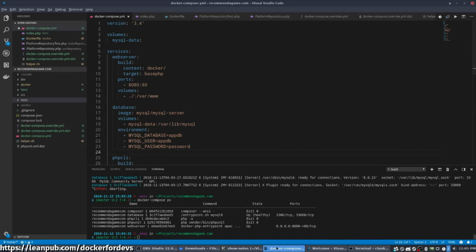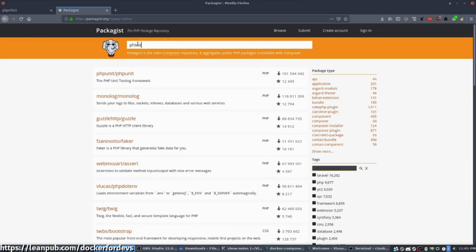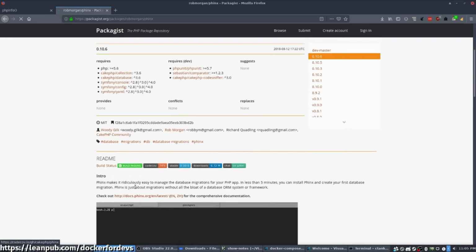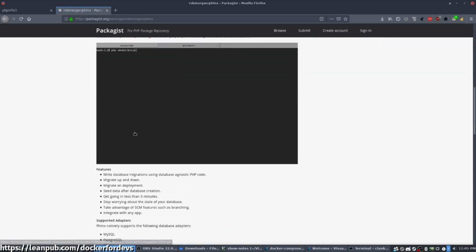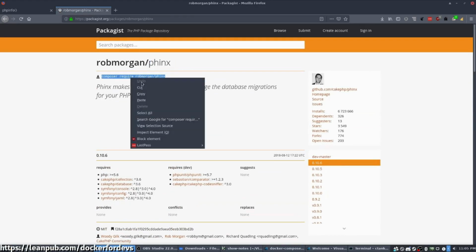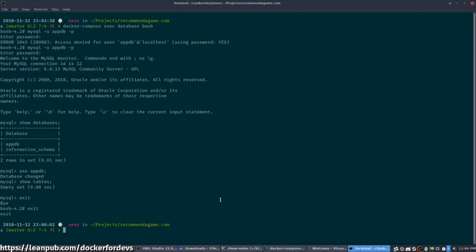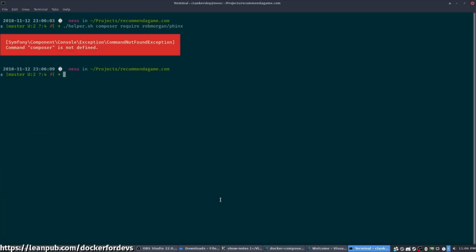So we can go through and actually install that. So let's go over to Packagist, Phinx, and should be Rob Morgan Phinx. Thought that... Oh, right there. Looking for that. Composer. Exit out of there. So we'll do helper, composer require Rob Morgan Phinx.